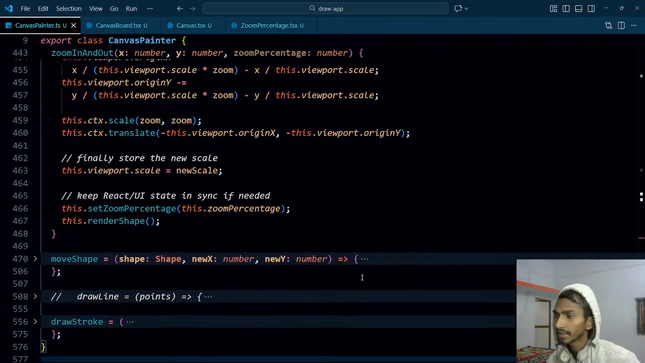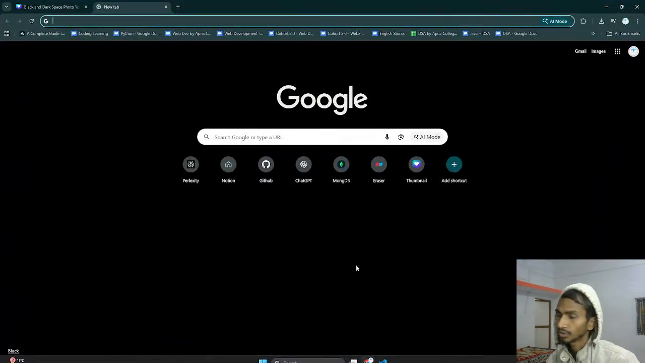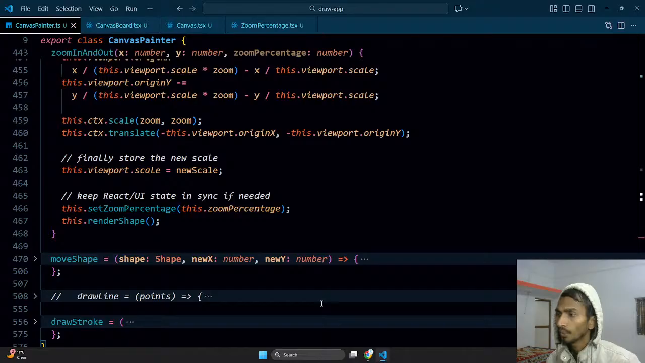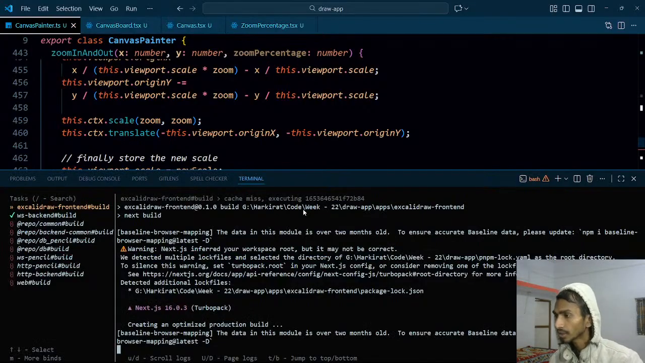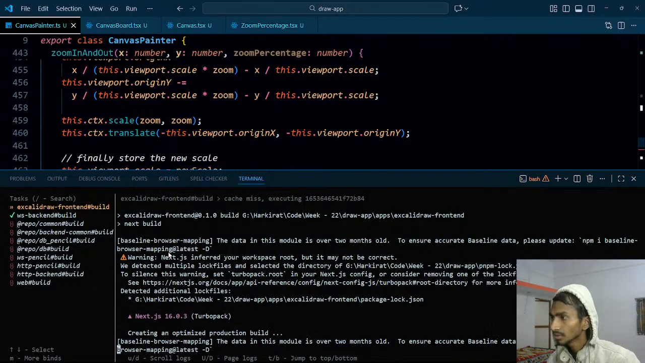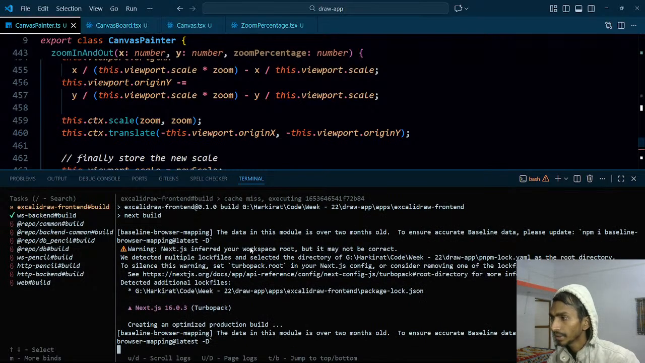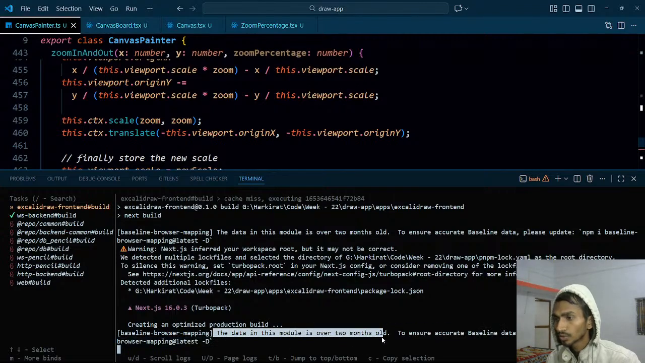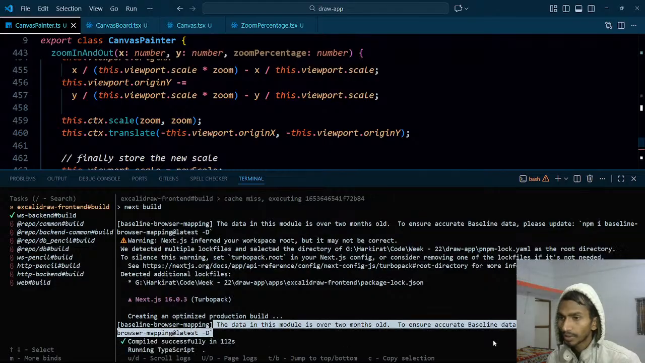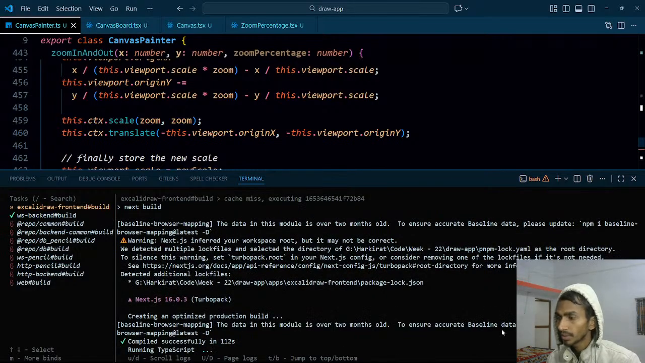I do not have any error. Let's check whether it works or not. First of all, let's see whether our main project is up and running. Well, it does not seem to be. First of all, I built it, right? The build is not done. What is the problem? Baseline browser mapping: the data in this module is over two months old. To ensure accurate baseline data, please update with npm i baseline.